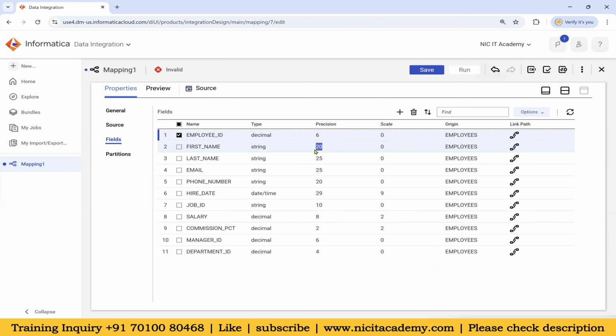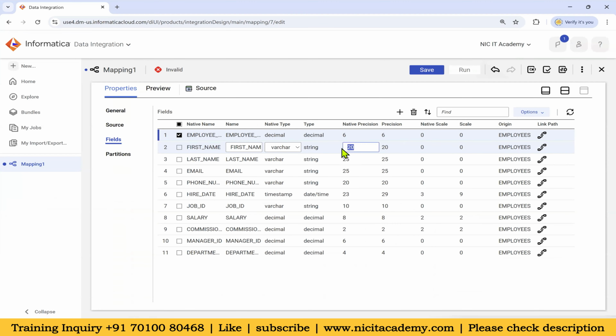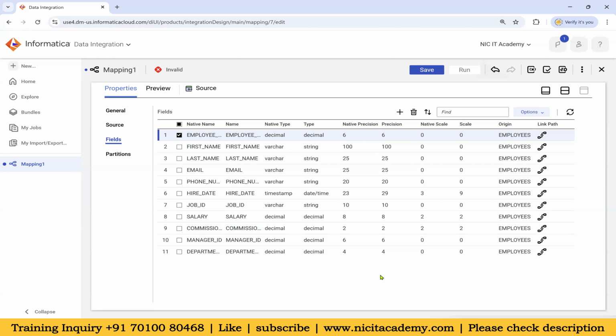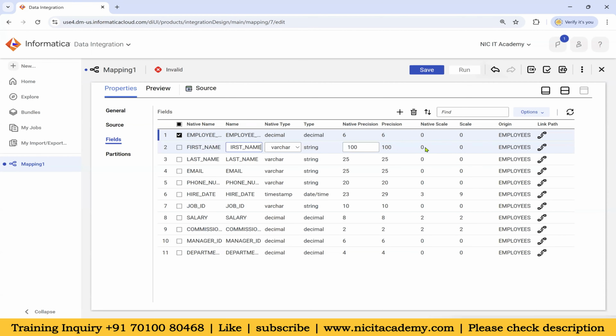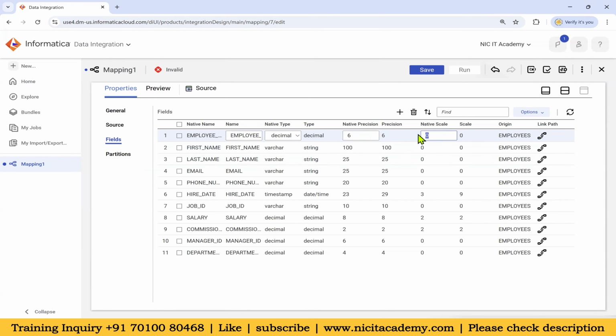You can edit it. How can I edit? Just click on this options, Edit Metadata. You can edit this to whatever number you want, for example 100, for a later point of time. We can go up to 4,000, but I'm just making it 100 here. Native precision is nothing but the whole number, and scale is nothing but the decimal point. String will not have any scale, but decimal will have the scale. This one also we will see later, precision and scale and everything.